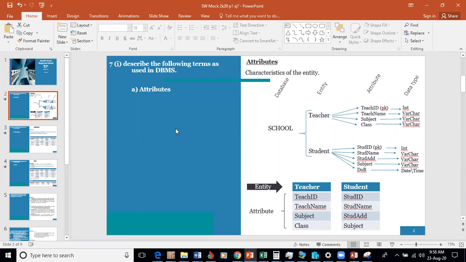A. Attributes. Attributes are just characteristics of the entity. An entity can be a teacher, a student, or any object in the universe whose characteristics are to be taken. Let's consider you have been asked to create a database in a certain school. So the database here will be your school. The entities in your school will be, let's consider, a teacher and a student.